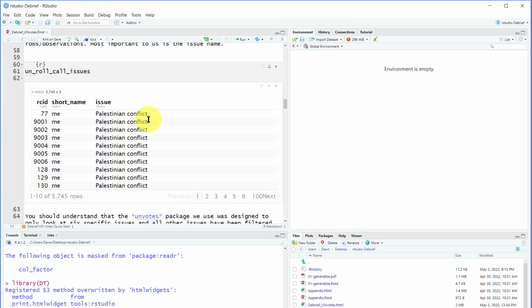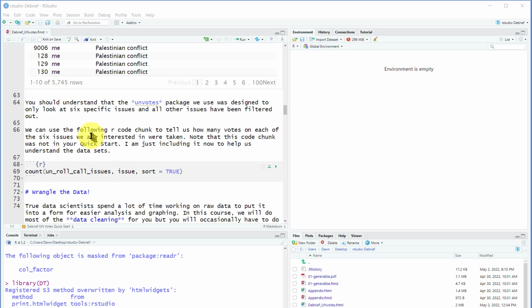So we want to create one table that merges together the data in these 3 tables. But first, I'm a little curious as to what these issues are and how many different issues there are. So we can get a little more information using some R code here. We're going to use the count function, and we give it the name of the file, the data table, roll call issues, and then we want to sort it by issue or count the number of issues, and we want to sort from largest to smallest counts.